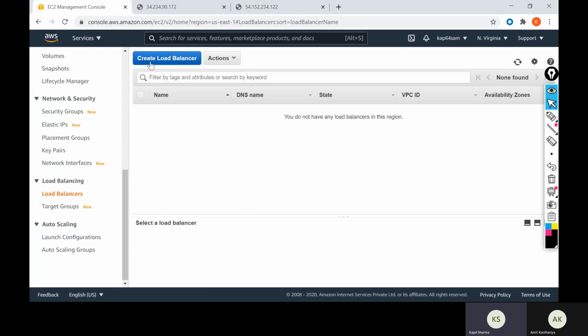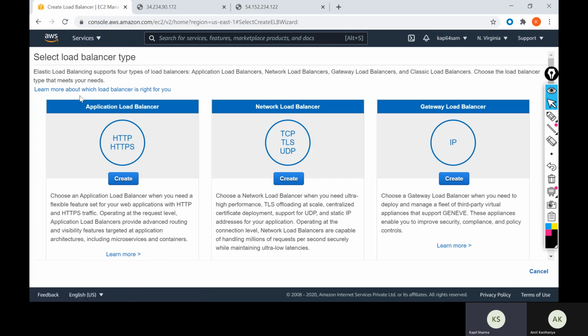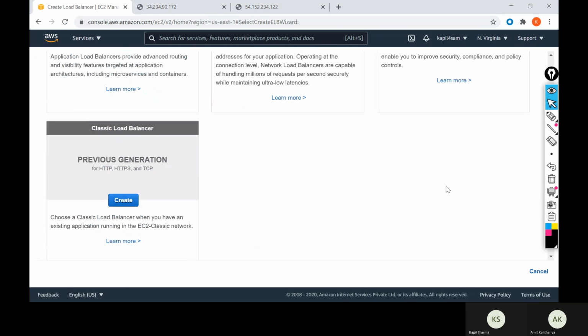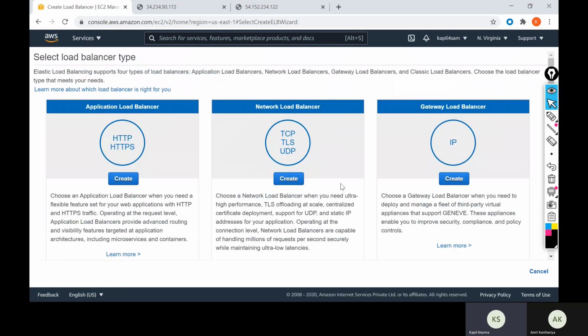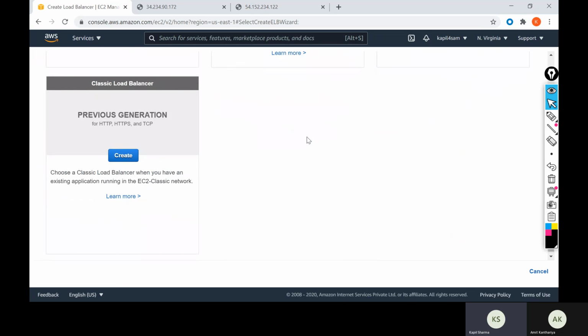Here in load balancer you will get an option of creating a load balancer, and there are different options. Which load balancer do you want? Is it an application, network, or gateway load balancer? There is one more load balancer introduced, the gateway load balancer. We haven't seen that, we will see.